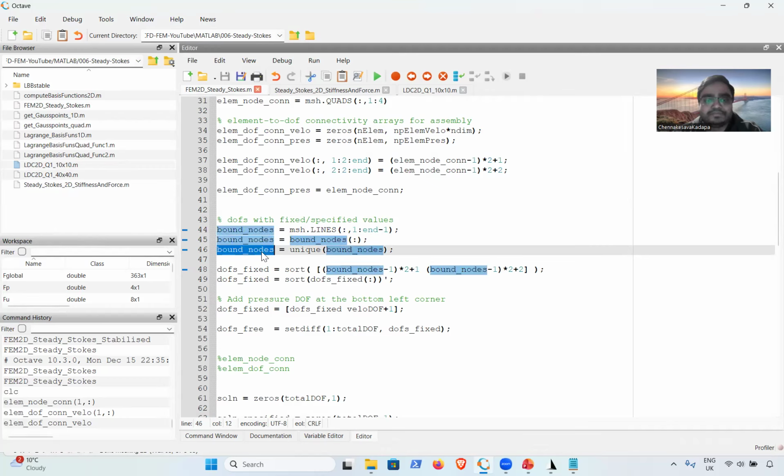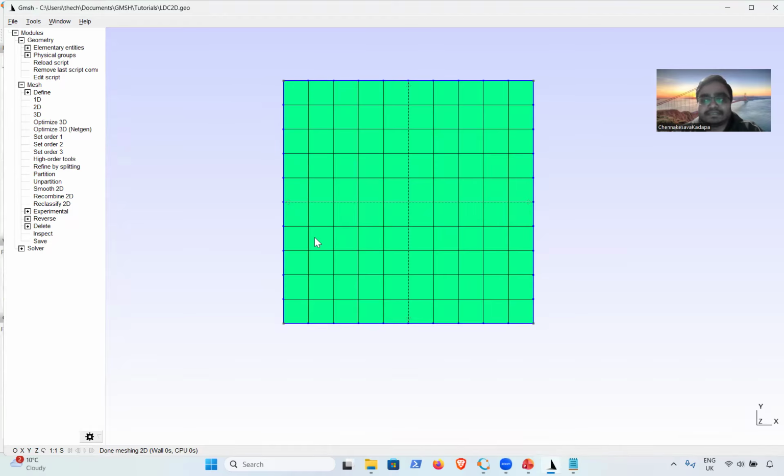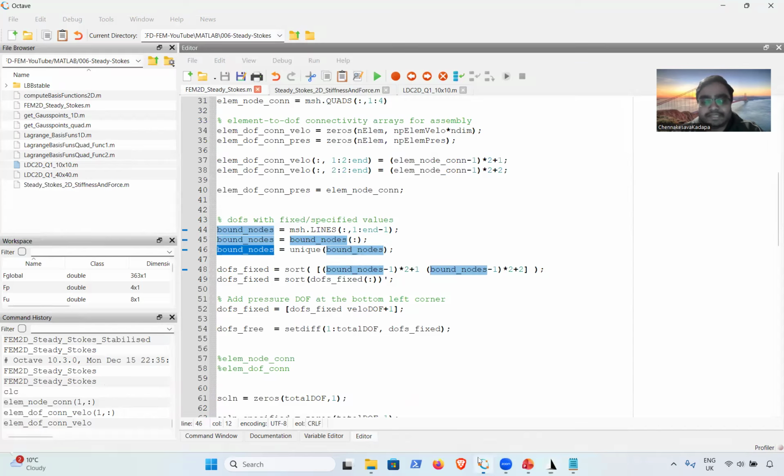At this point, we should have all the boundary nodes, and since both x and y velocities are specified on all the boundary nodes, we need to again do the same as this. We need to calculate the x and y velocity degrees of freedom at all these boundary nodes. So for boundary nodes, these are the x degrees of freedom, and these are the y degrees of freedom.